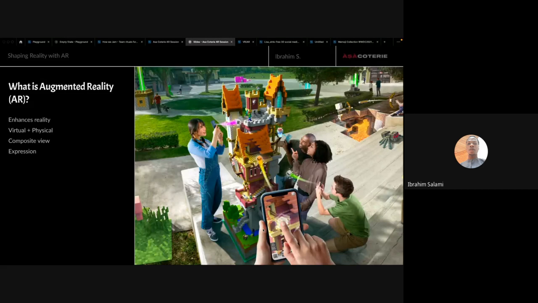So this is a combination of something that is abstract, something that is not real, something that is virtual, in a physical space that is our existing reality. What has been done here is that you have enhanced reality by placing something that is not real in a real environment. So it gives you a composite view. And another thing augmented reality does for us is it gives us a means to express ourselves.